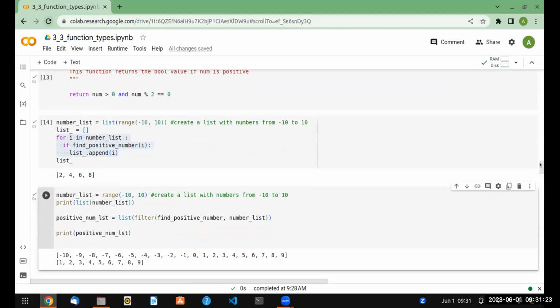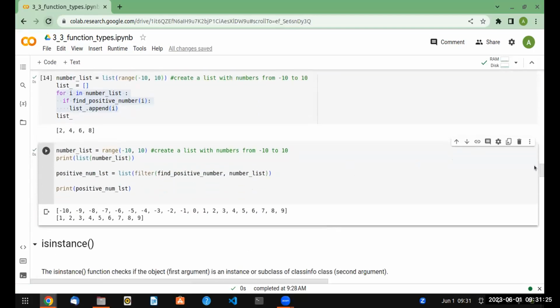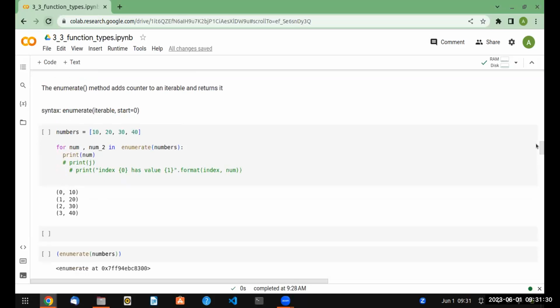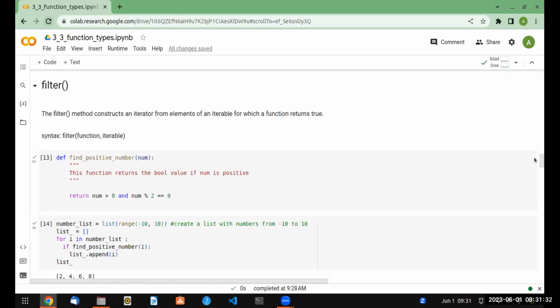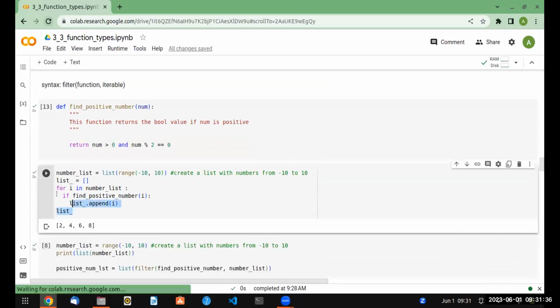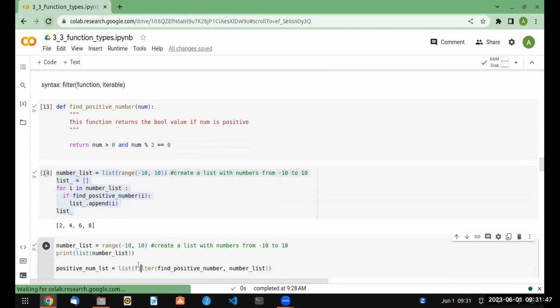Making sense, right? So this enumerate and filter, what we have seen, these are small functions which are going to make our life easier. So instead of writing this many lines, if I know there is a filter function, I can do the same thing, right? So instead of writing these lines, I can use filter.